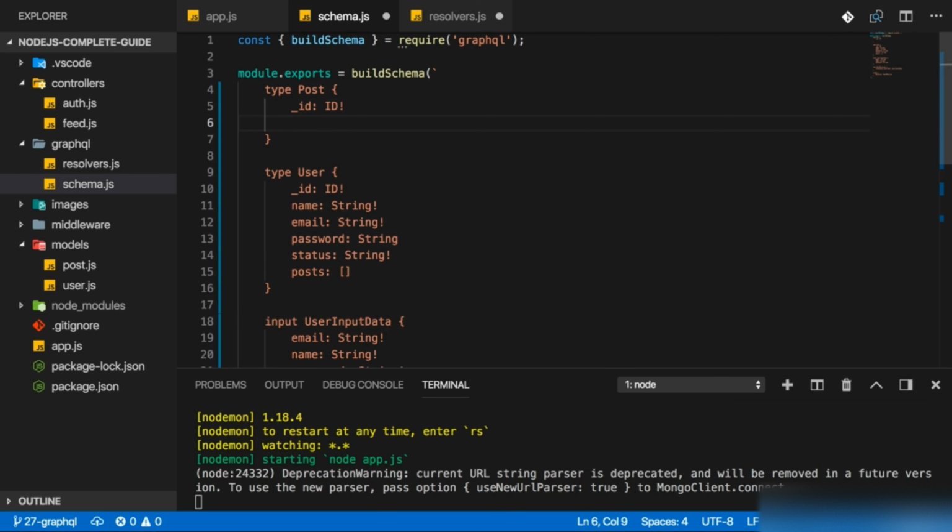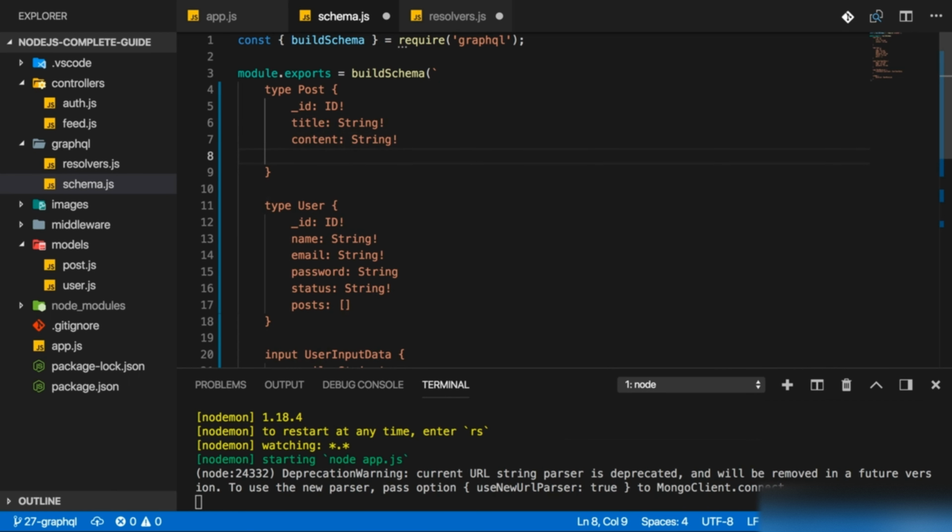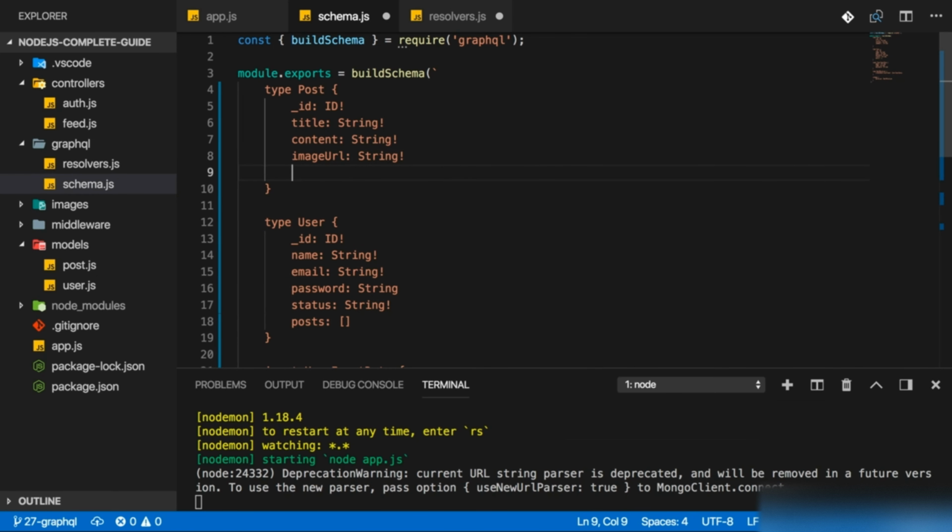That will then also have a title, of course. A post will also have a content. A post will then also have an image URL. And of course, you might notice some similarities to my Mongoose models. There I also defined how the data will look like and how it is connected. We're essentially doing the same here, because this will allow us to then retrieve that data efficiently. So now I have my post image URL.